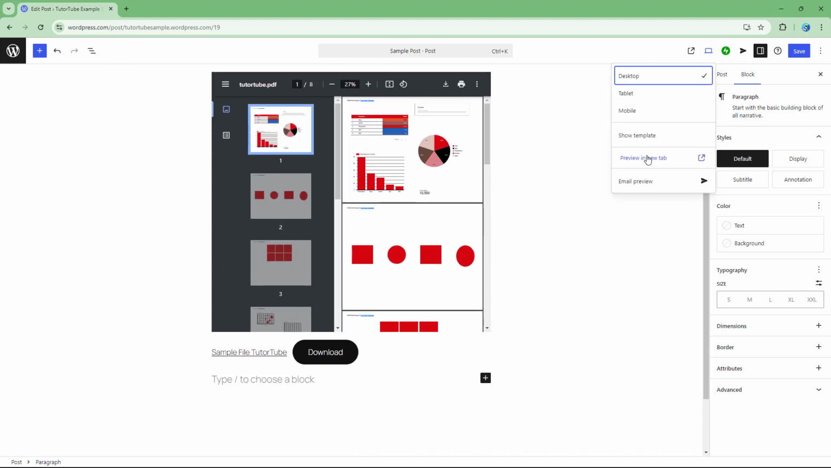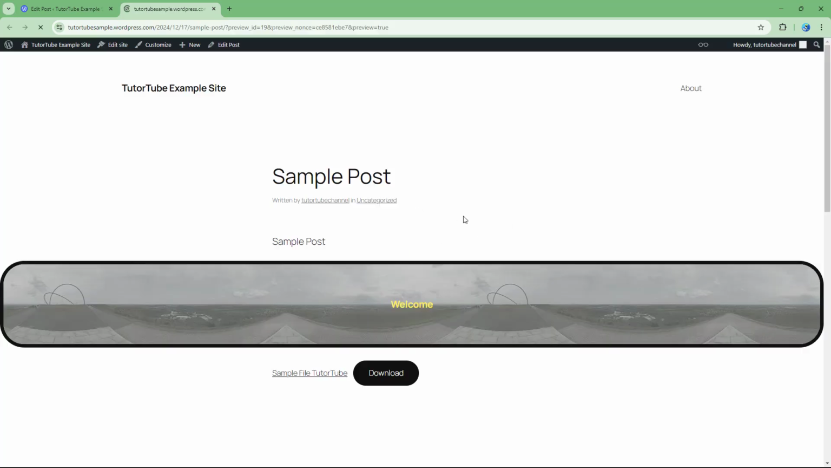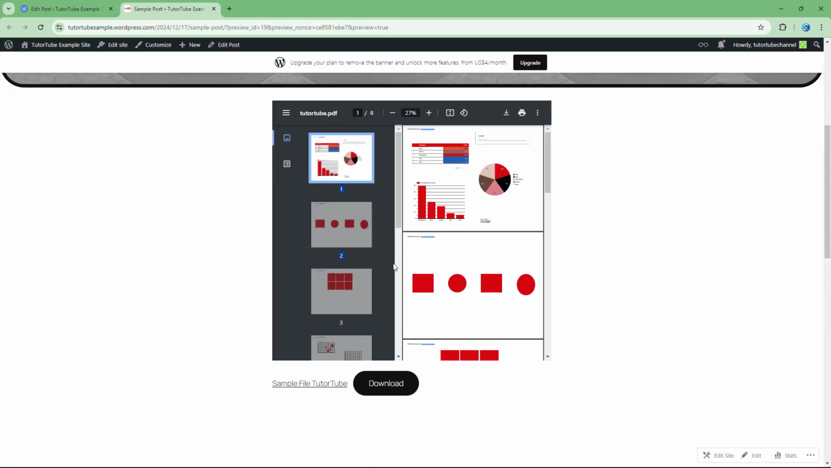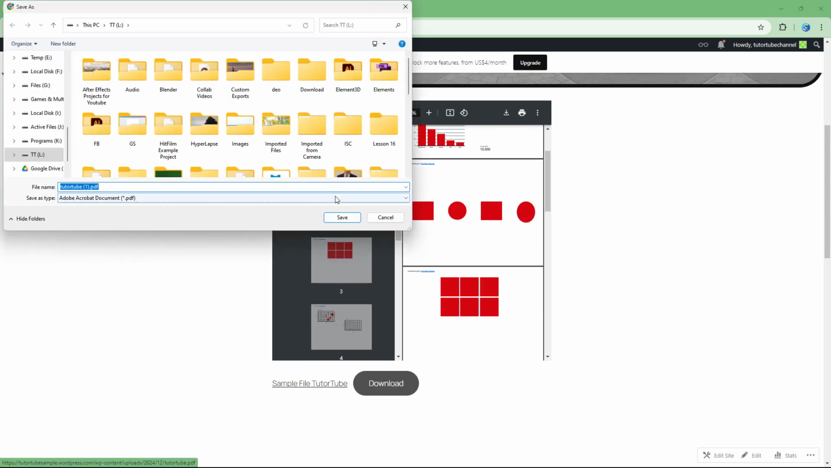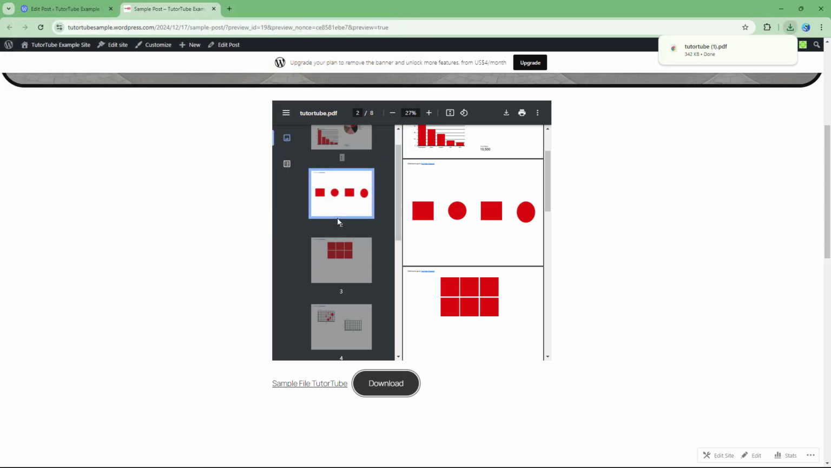Let me just preview this in a new tab right here, and then you can see the preview of this particular file. You can click on download and this particular file will be downloaded using the browser. And that is how you can utilize the file block inside of wordpress.com.